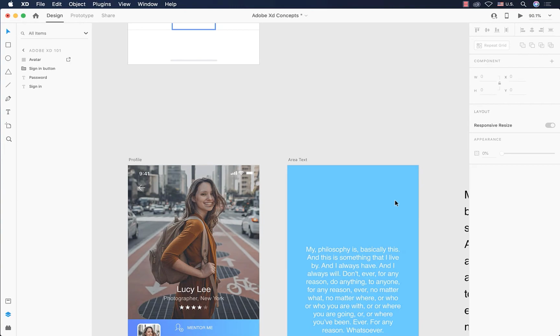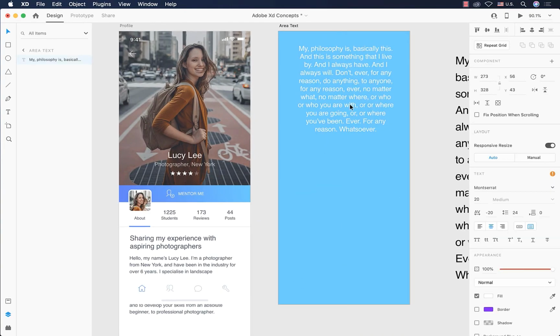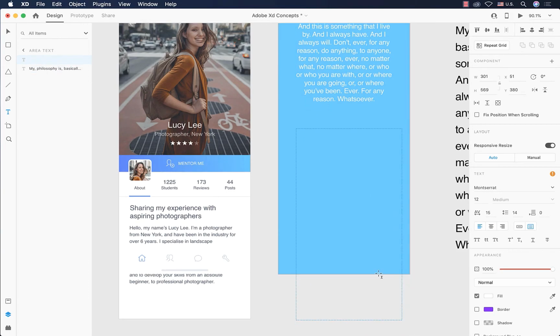For example, then again right here I'm going to place this one to the top, and then I'm going to select my text tool, click and drag in order to define an area. And for right now I'm going to go with placeholder. Alright, that's just a text.